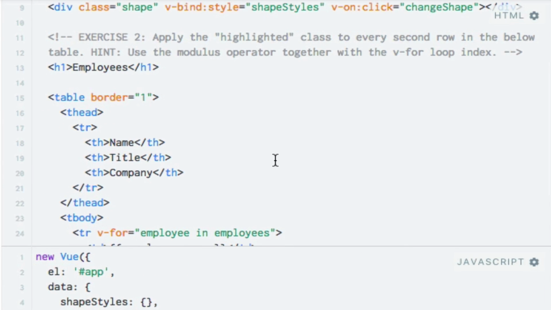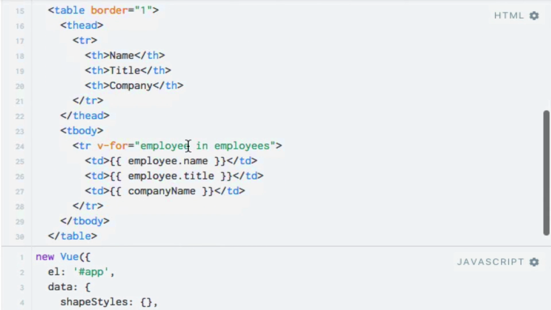Moving on to exercise 2. As I hinted in the description, we need to make use of the loop index here, so I will add that to the v-for directive first. So let's go ahead and add the parentheses and the loop index.